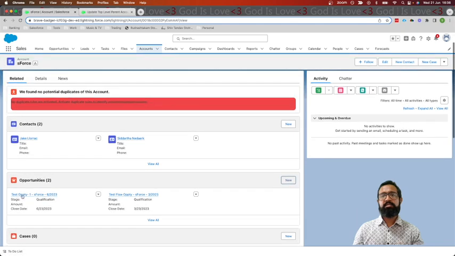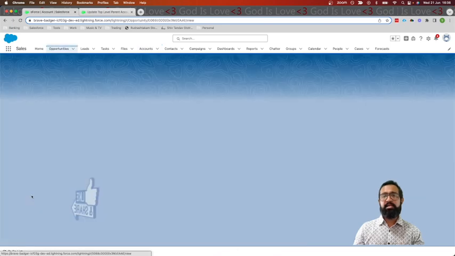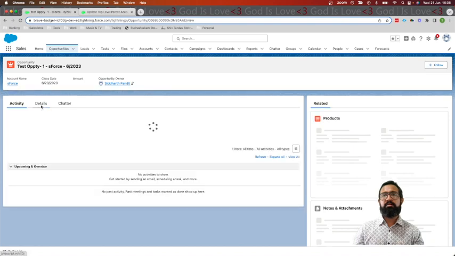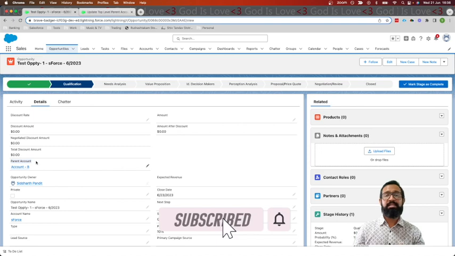And you notice test opti1 is what we created. Click on that. And if you click on the details, so the parent account lookup is updated with account B because account B is the last level in the hierarchy, right?